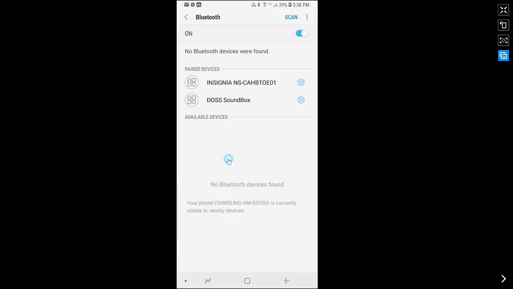Now, if another device is trying to connect to your phone or trying to pair with your phone, the name of your phone is displayed in between these parentheses.